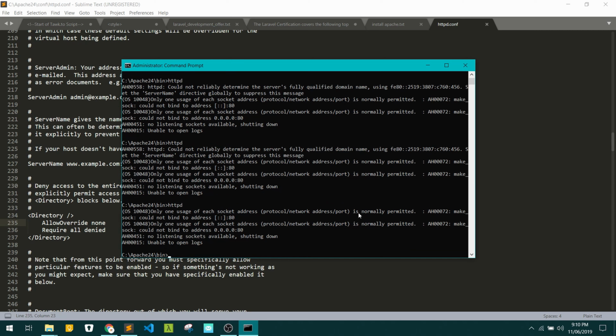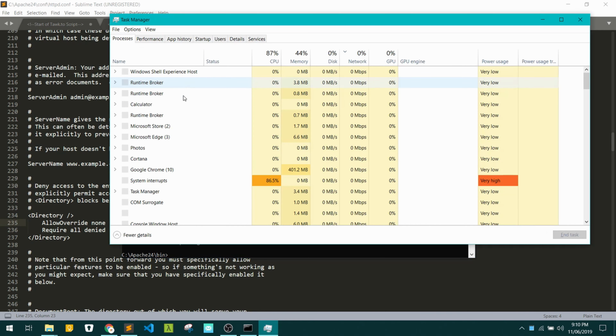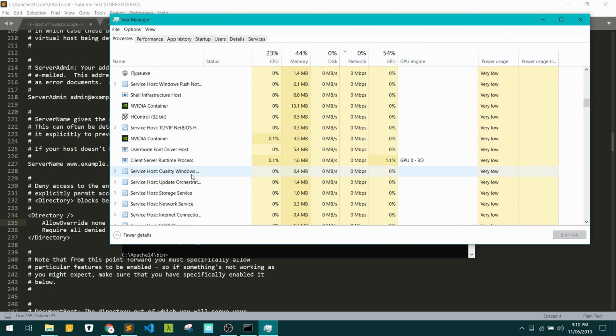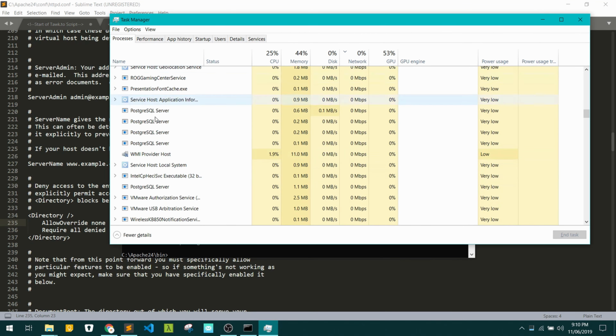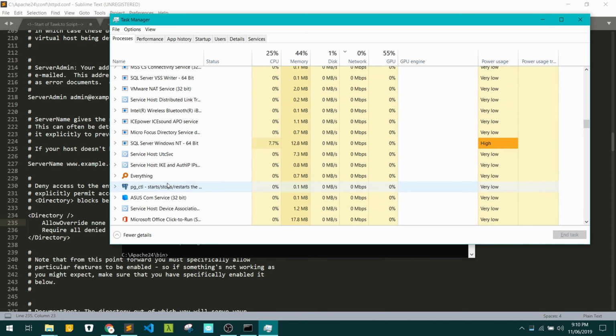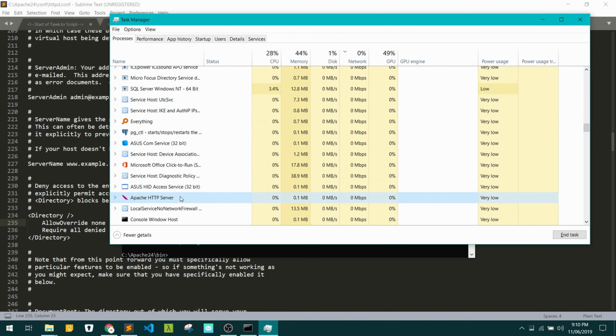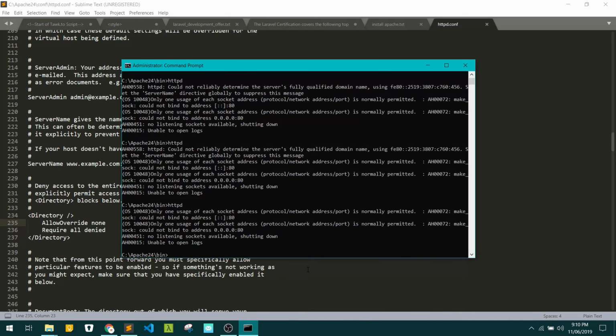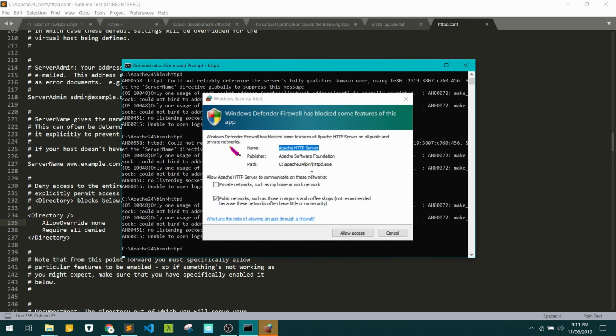So you can read this error. It's basically saying that the socket address is not available, port 80. So what I will do is search for the running services and try to stop it from here. But if this doesn't work, then we have to run one command to stop the service manually. So I stop the service and let's try.